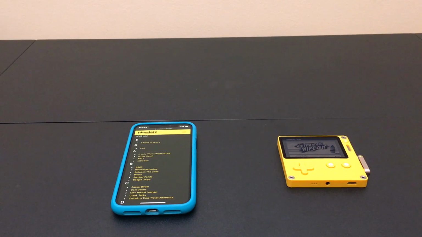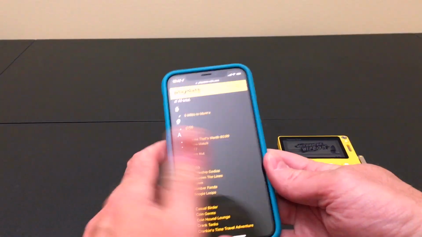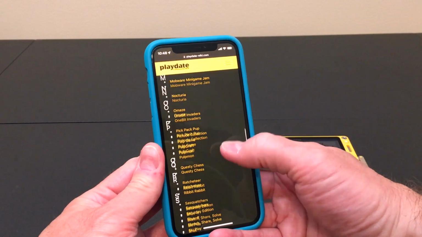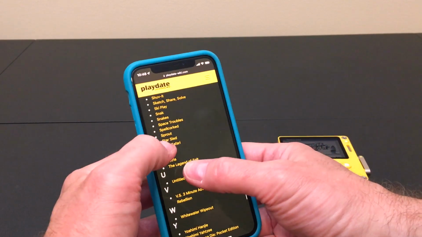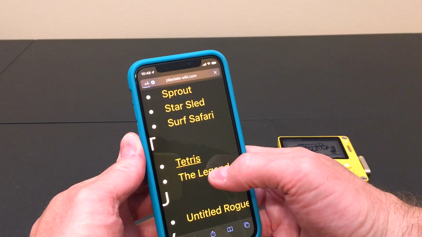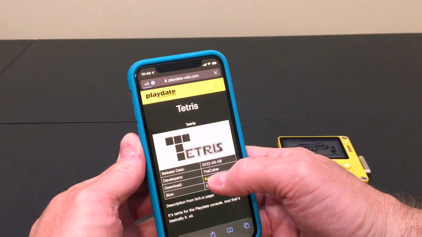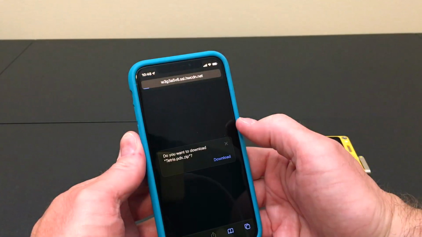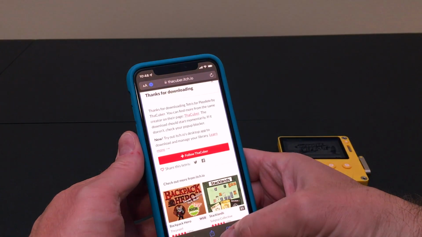I think the first thing I'm going to do is just download a game on the iPhone. So I found a web page here that has some various Playdate games on it. So let's just pick something that everybody knows. We'll do Tetris. And download. Okay.